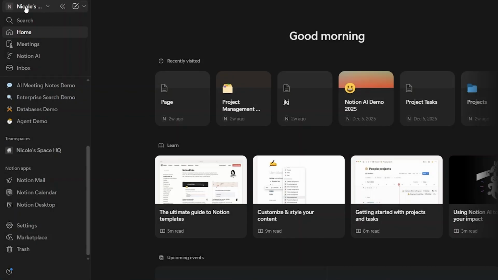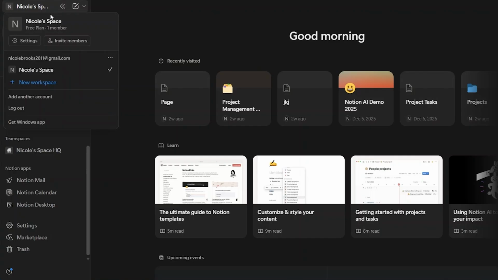So up at the very top, you have your workspace name. Now, if I click on the arrow down here in the drop down, I can see more details on my workspace. So this is the name of my workspace, and then you have more settings. If you want to go ahead and change any of that, you can do that. And then you have the invite members option.